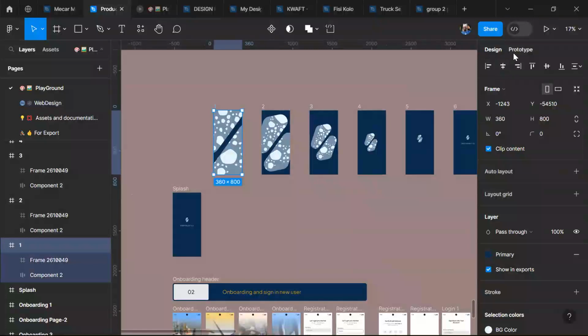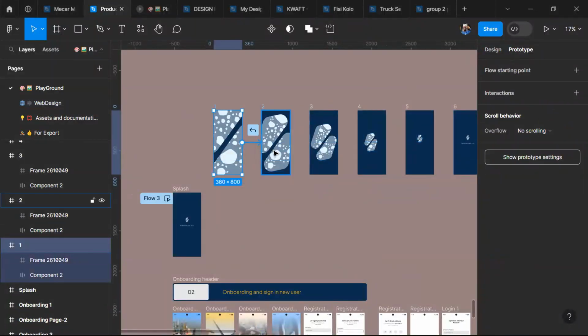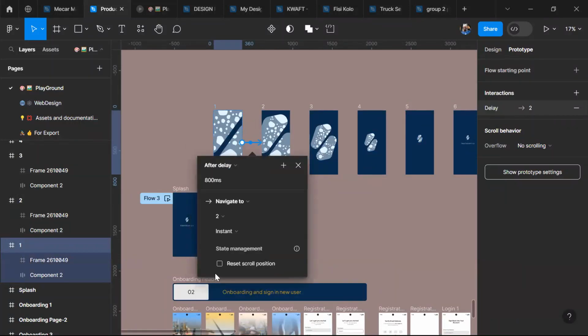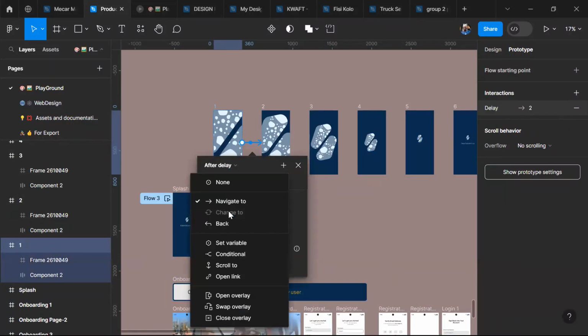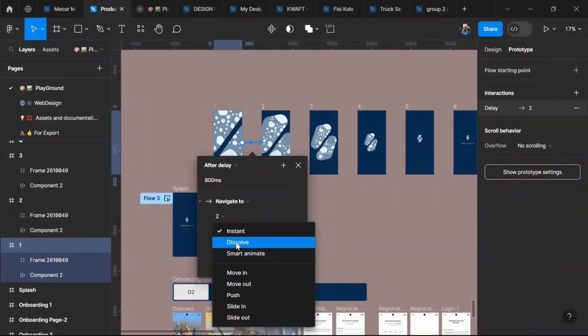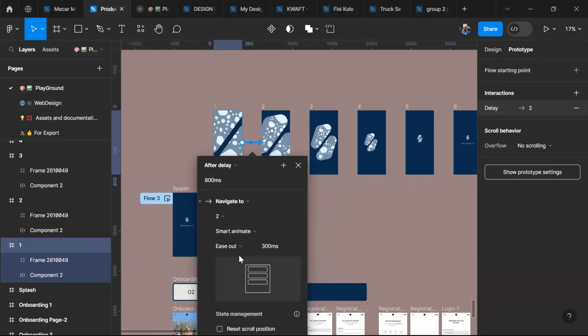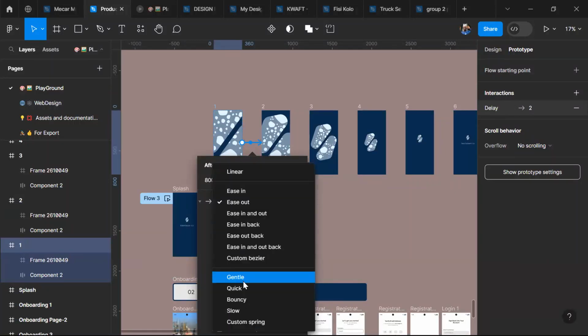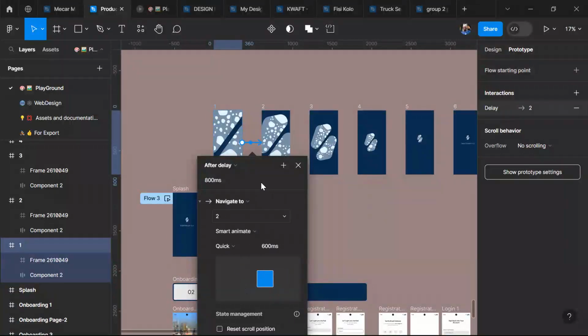So then I want to connect 1 to 2. So I'm connecting 1 to 2 on after delay. Navigate to, let me change to, navigate to, then instance will be changed to, should I use dissolve or smart animate? Quick. So then let's stick to these settings first. So let me change this from 800 to 20 because I want it very fast. Then from 600 to about, let's say 10. So let's have that first.